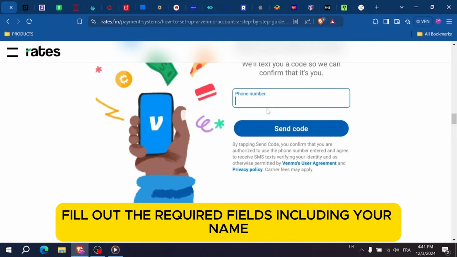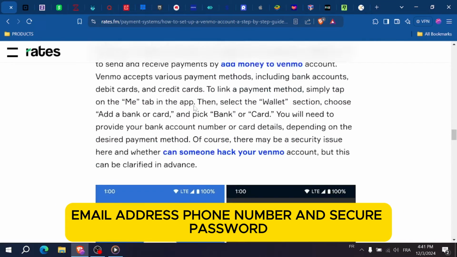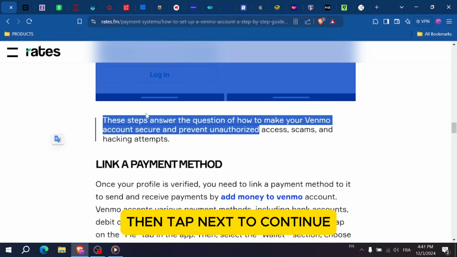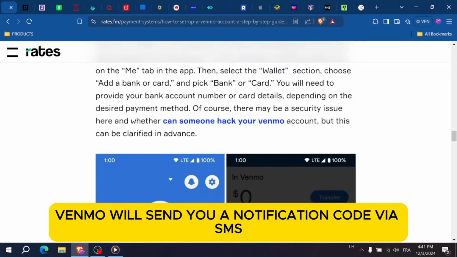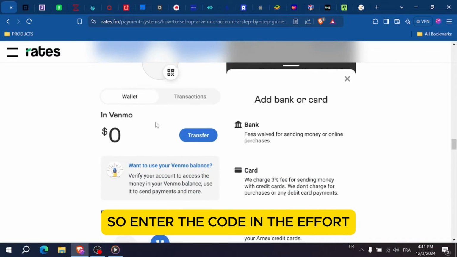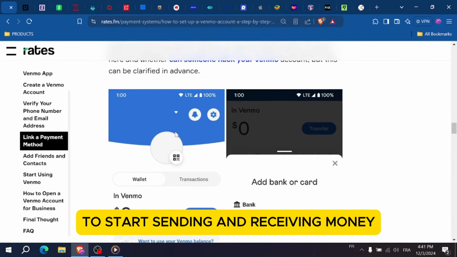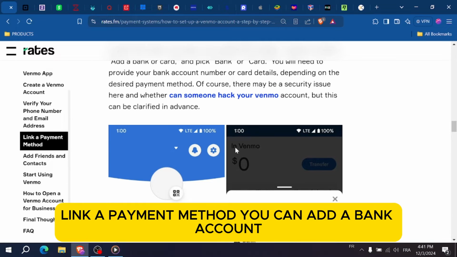Fill out the required fields including your name, email address, phone number and a secure password. Then tap Next to continue. Venmo will send you a verification code via SMS, so enter the code in the app to confirm your phone number. To start sending and receiving money, link a payment method.